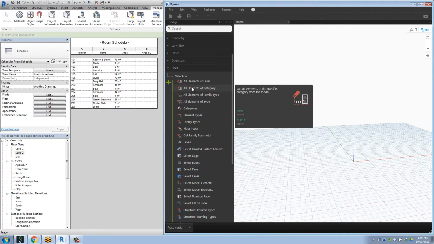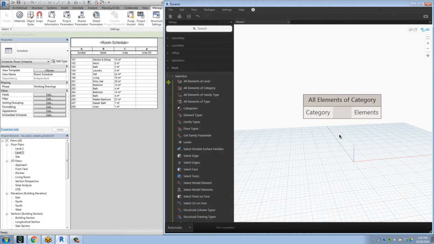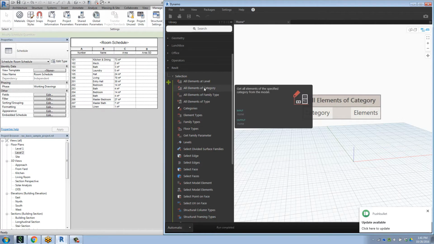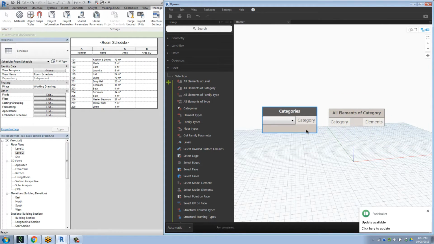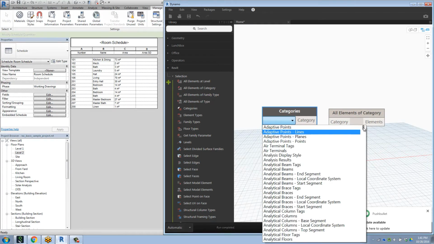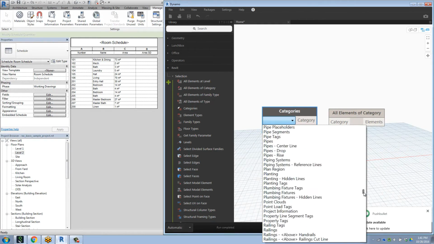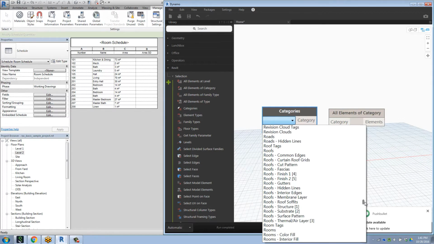So what we're interested in here is we want to grab all of the elements of the room category in the entire project in one shot. So All Elements of Category is a good node for us here. You can see it's not doing anything yet because we have an input on the left that it's asking for. It's asking what Revit category are you interested in grabbing all of the elements of. So just a few rows down from that node is the Categories node. And this node has a pull-down menu of all of the Revit categories that are even possible. So I'll scroll down here. We want to grab all of the rooms in our project.